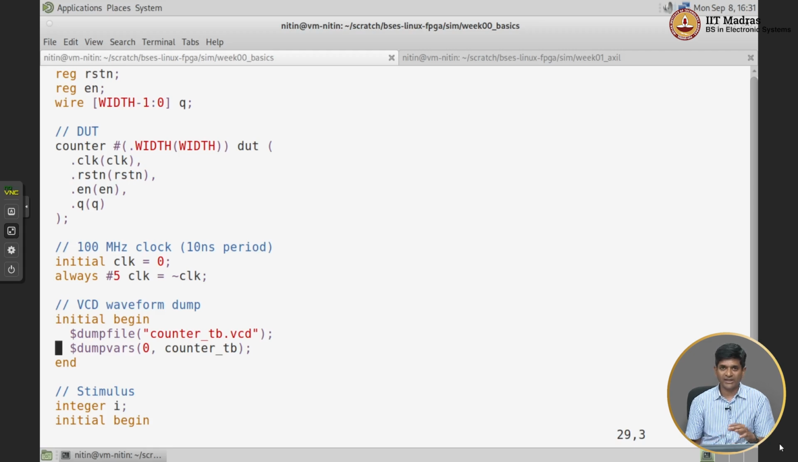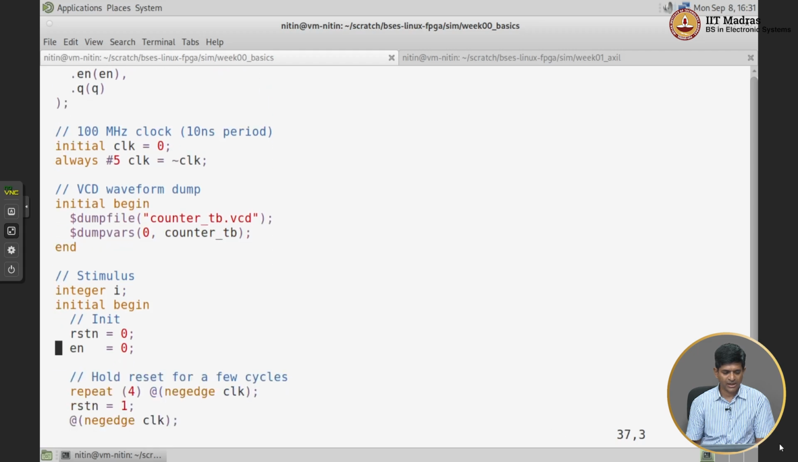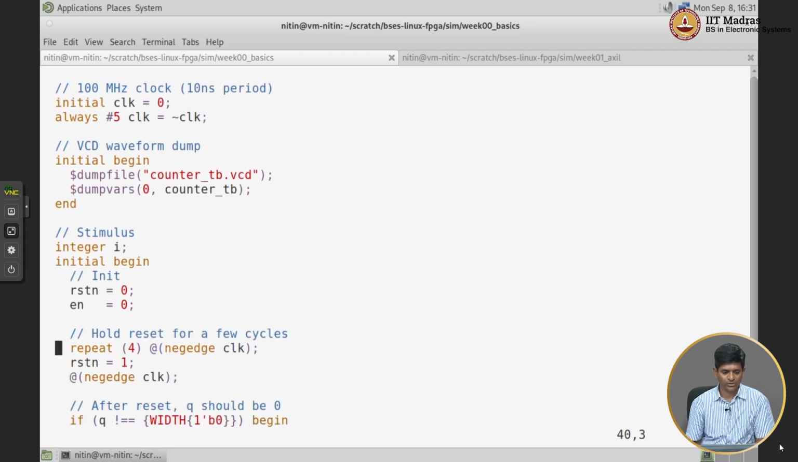All of that is sort of the setup for the test bench. The actual tests begin out here. I start off by initializing the reset to 0 and enable to 0, and hold reset for a few cycles. Remember, it was a synchronous reset, so I need to make sure some clock edges have passed to ensure that the clock itself is actually ticking.